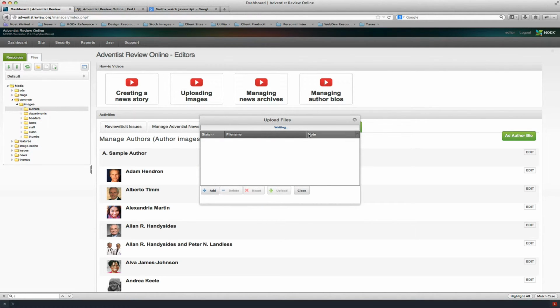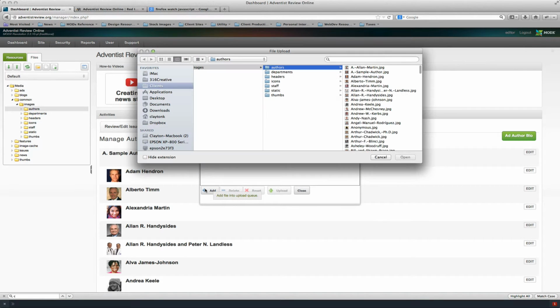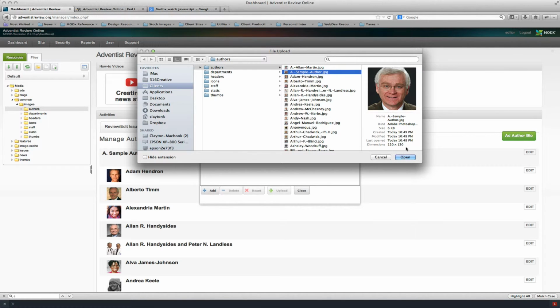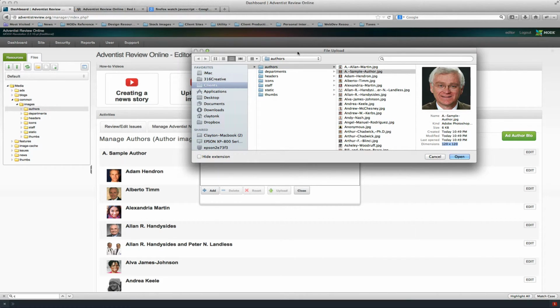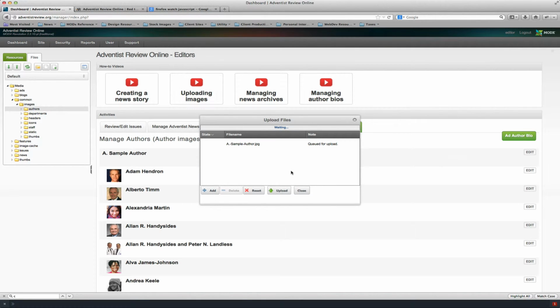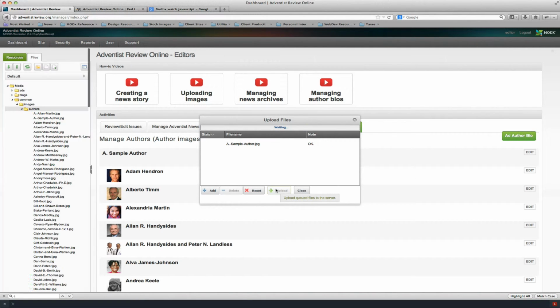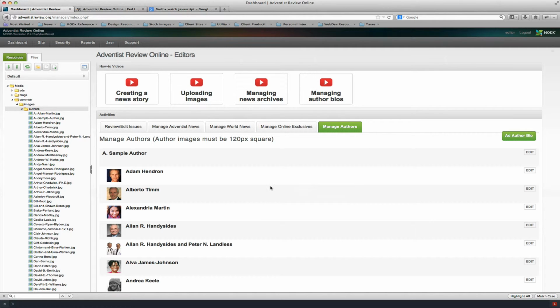This will produce the modal box that you're probably familiar with from your news stories. And we're going to click on the Add button. Now, I've already prepared a 120 by 120 image, and I have named it, let me just slide this over, sample-author.jpg. You'll see it matches this name exactly, capital letters included, and it is a JPEG file. We're going to add that to our queue and upload it. And then we'll close this.